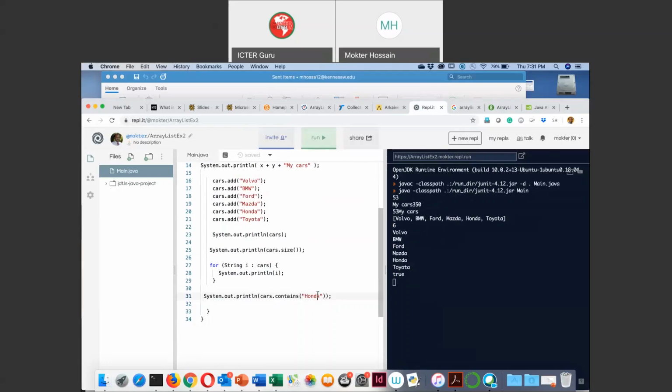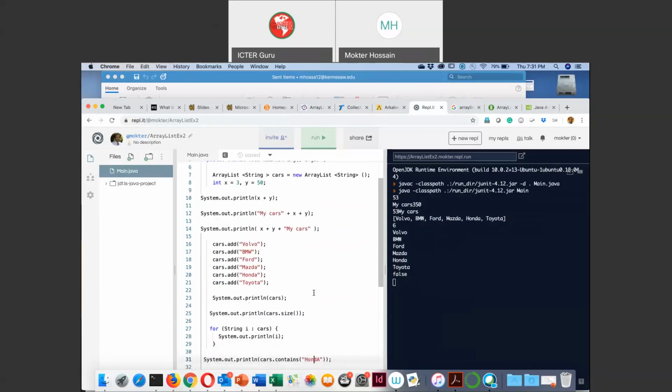Okay, let me do it a little bit differently. Let me do A in uppercase, Honda. What do you think? Yes, we will get a false result, right? Because this one is case sensitive. It will try to find exactly the same thing. So do you understand? I believe you got a good introduction point to work with ArrayList.